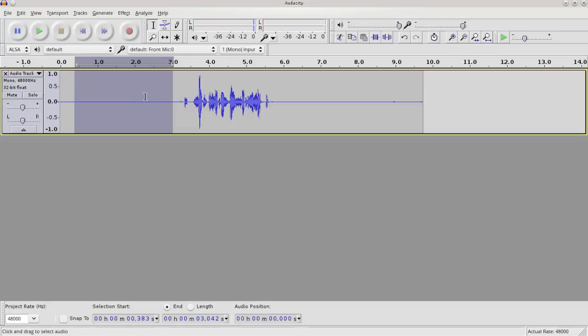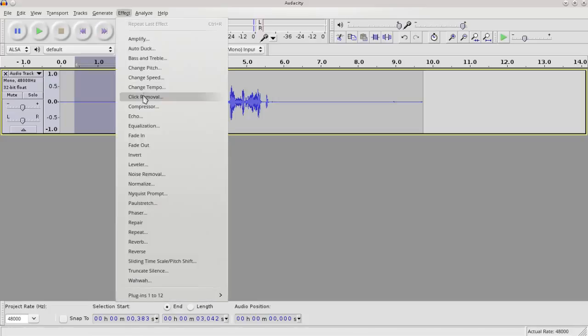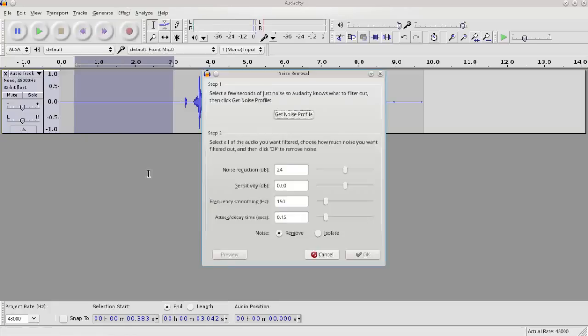But what you can then do is take that sample of background noise, which is why I left such large spaces at the beginning and the end of the recording. You can use that as an example sample, using the noise removal feature under the effects menu, and then click Get Noise Profile. That's all you need to do at this point.